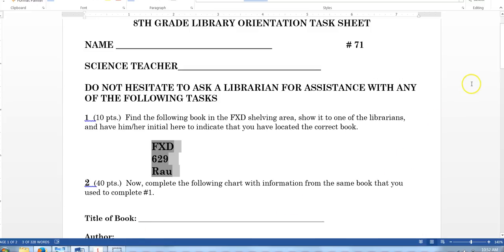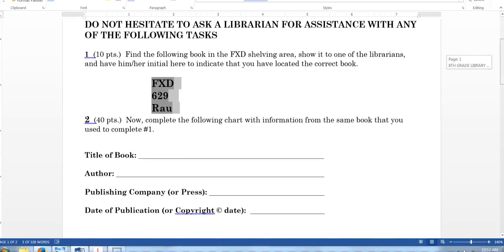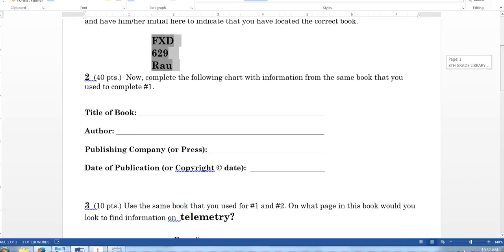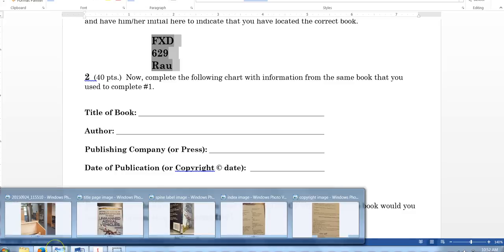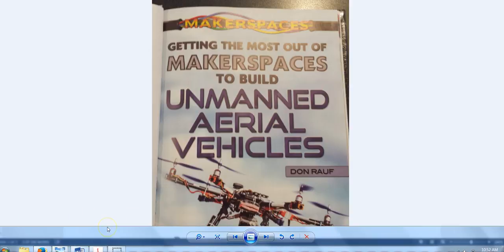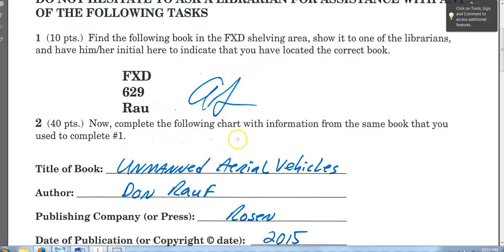What we have here on the sheet are a bunch of blank lines where you're going to put the title of the book, the author, the publishing company, and the date of publication. Now, where do you find that information? Well, there's a title page, and on that title page will be the title of the book and the author's name. If it's a long title, which it is here, I've just used the main part of the title, and then I've put the author's name.